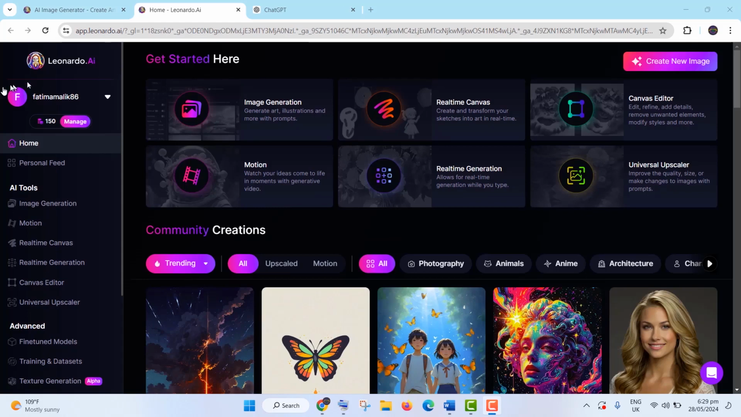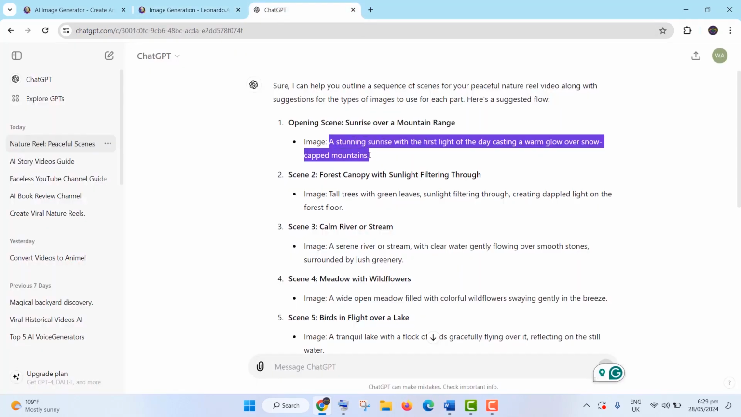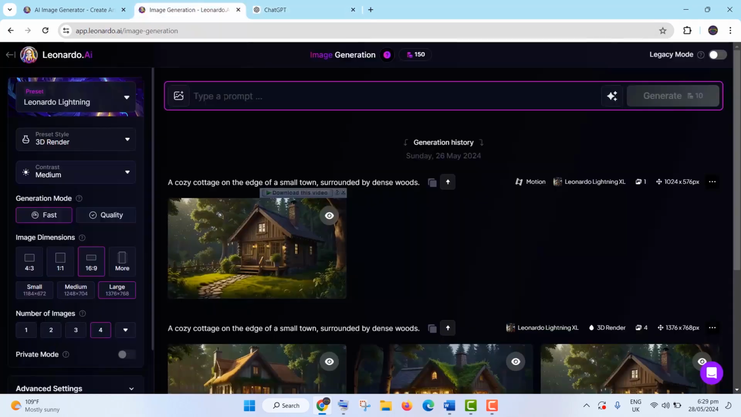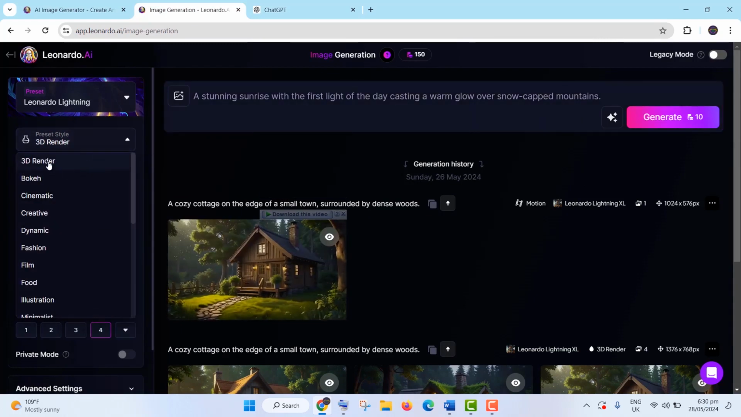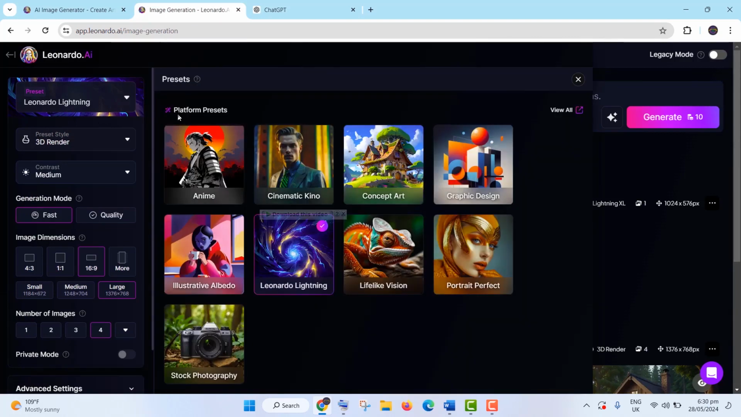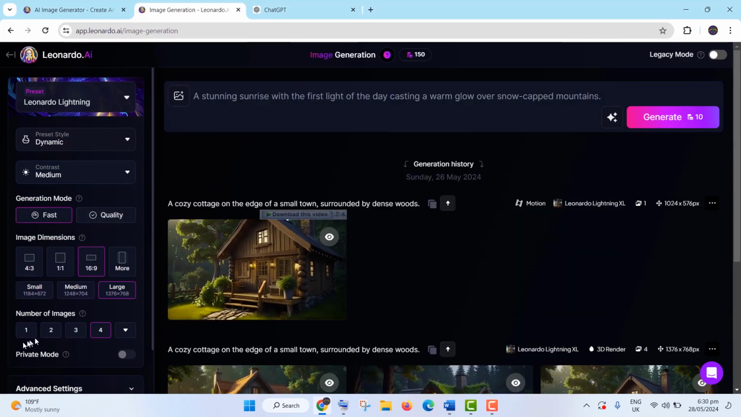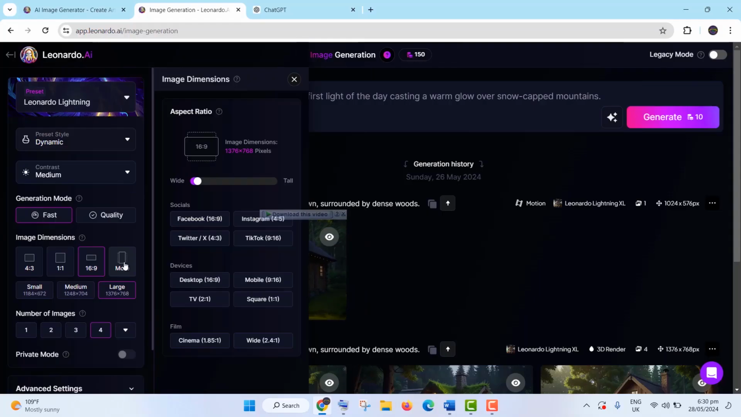3. Create images. Now find the image generation section and click on it. Paste the chosen prompt into the image generation box. Choose 3D render or any style you prefer. Select the default model and set the number of images to 2. Choose a 9:16 ratio for vertical videos and click Generate.